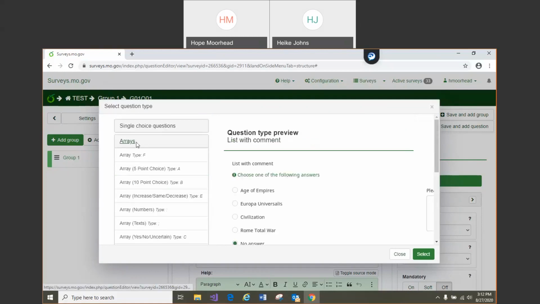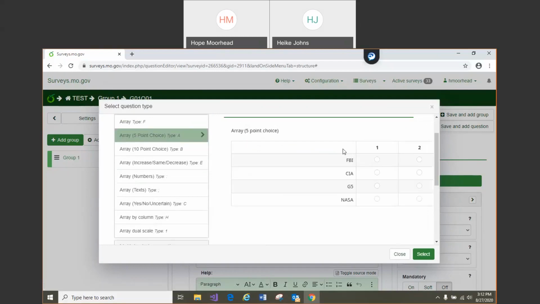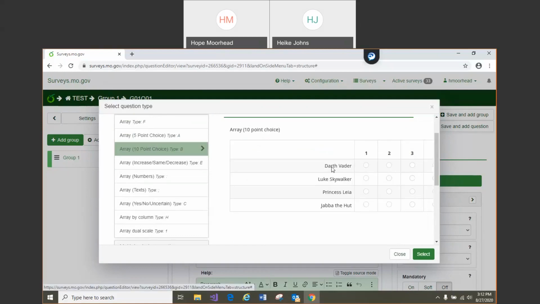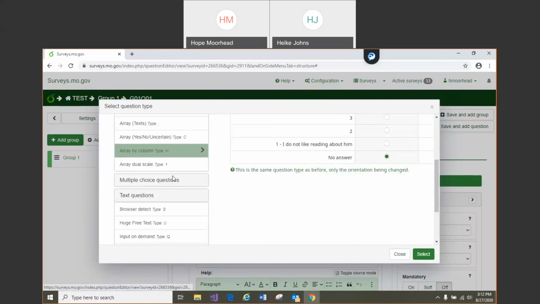Another is our arrays. So when we think of arrays, think of an Excel matrix where we're going to have values on top and on the side and click through those values. You can set up a default for 5 or 10 points, or you can come down and select your own column and row headers.